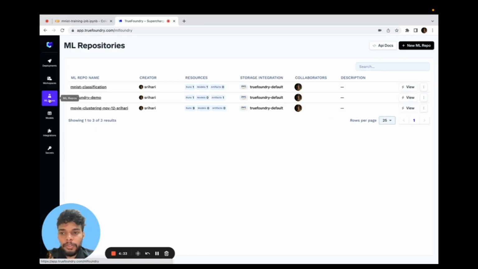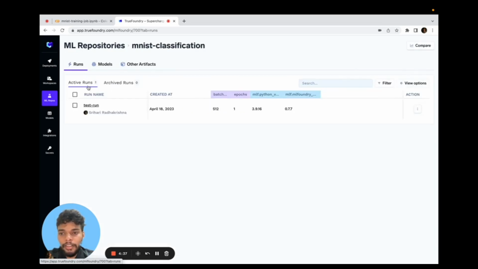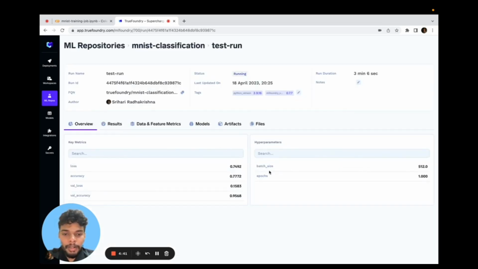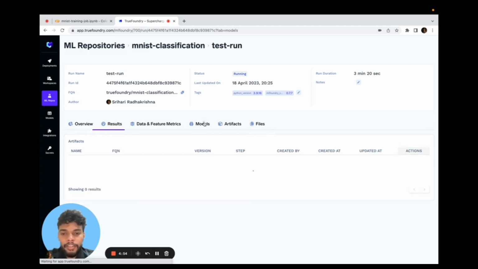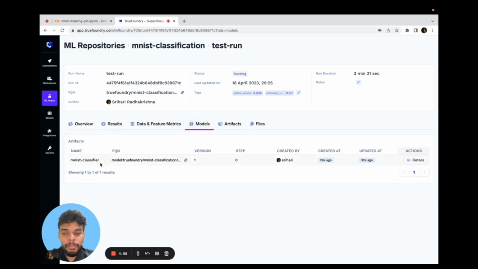If I go to the ML repos page, you can see the MNIST classification repo is created, and inside that there's a test run, and you can see the hyperparameters that we set. The batch size is 512, the number of epochs is 1, and you can see the metrics as well, including loss, accuracy, validation loss, and validation accuracy. And if I go to the models tab, I should be able to see the model as well because we log the model at the end of the training script. So you can see the model here as well.